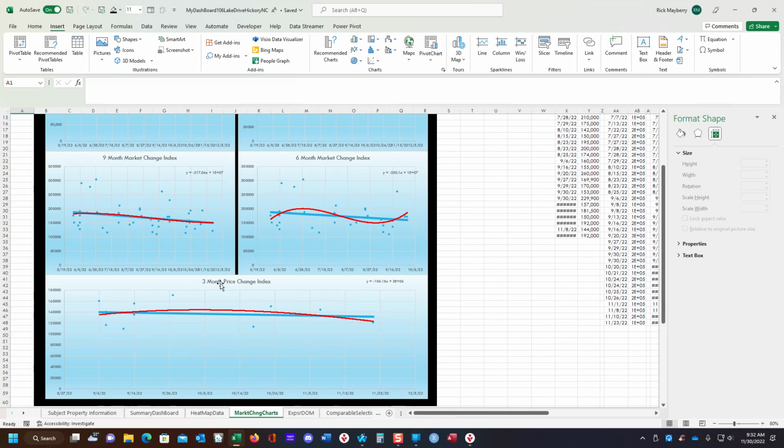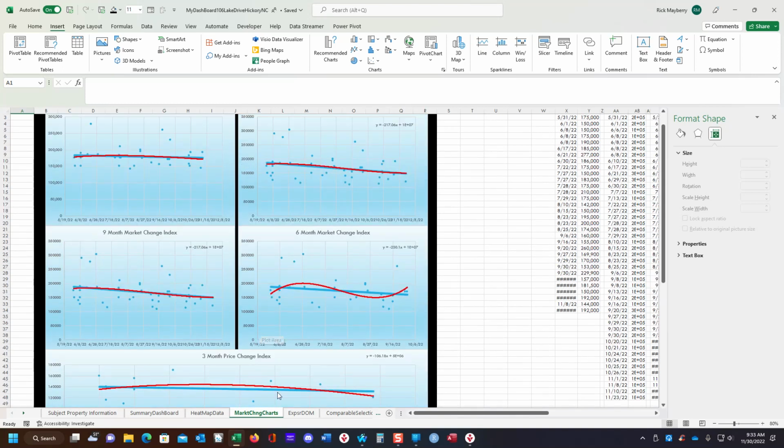The 3 month price change index, I will disclose and disclaim in my report that there are only 11 data points. This is just carrying through from my 6 month, but there really aren't enough data points here to draw any credible results, but it is still part of the picture.